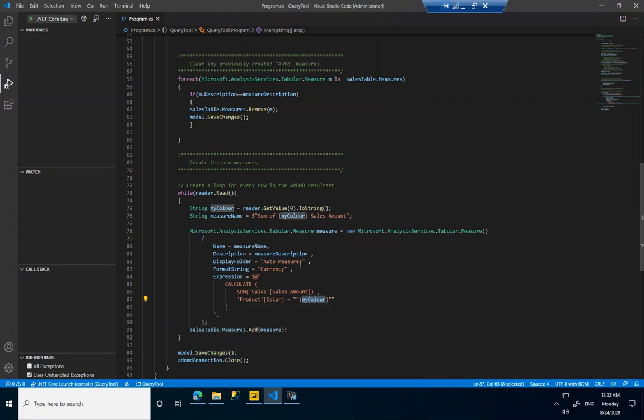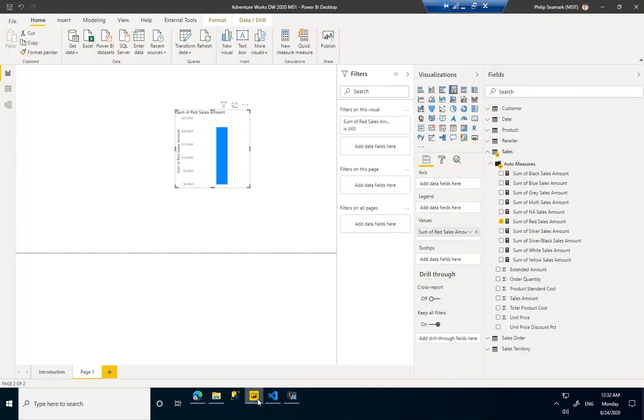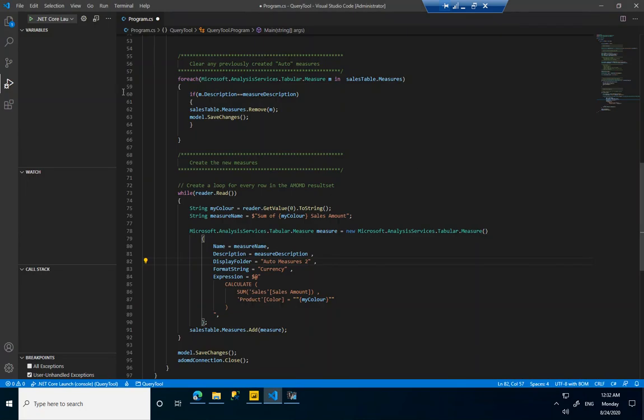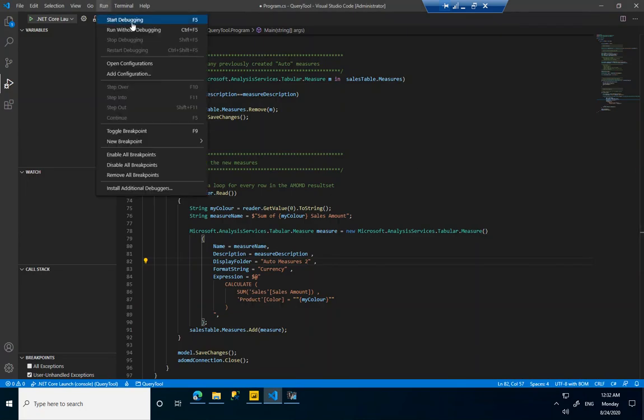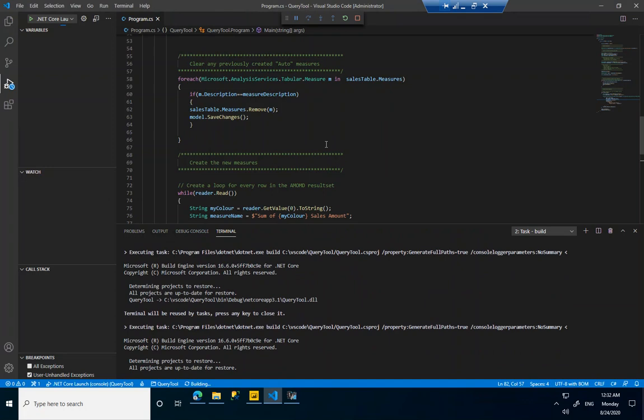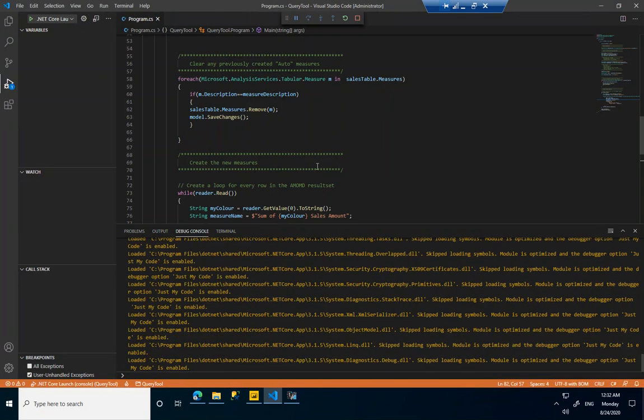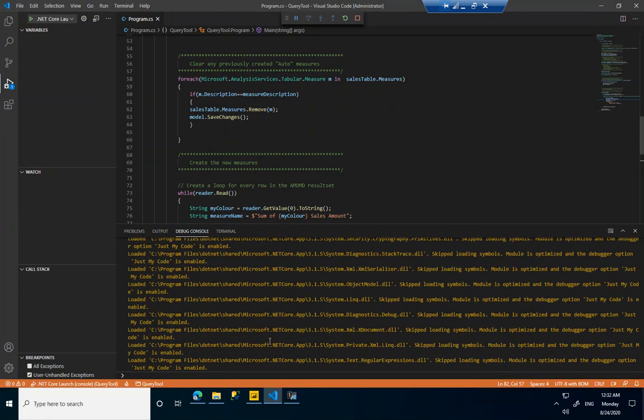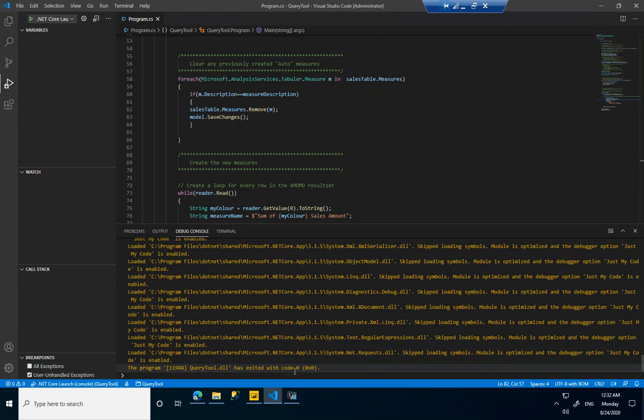So let's test this by changing the display folder to be something new. Auto measures 2, and we'll just check Power BI Desktop. The display folder is called auto measures, and we will run this. It's very quick because this model is very small. And we should hopefully see the exit code is 0 again.